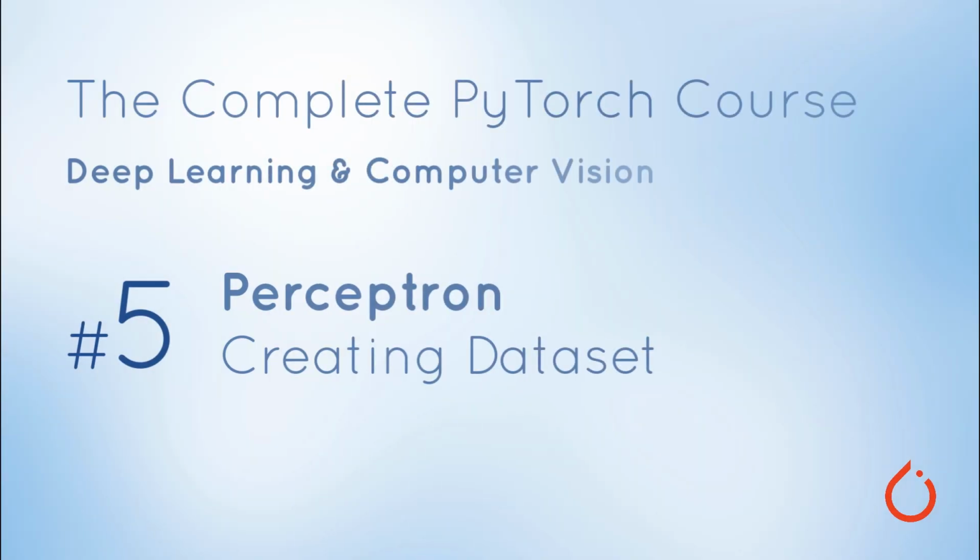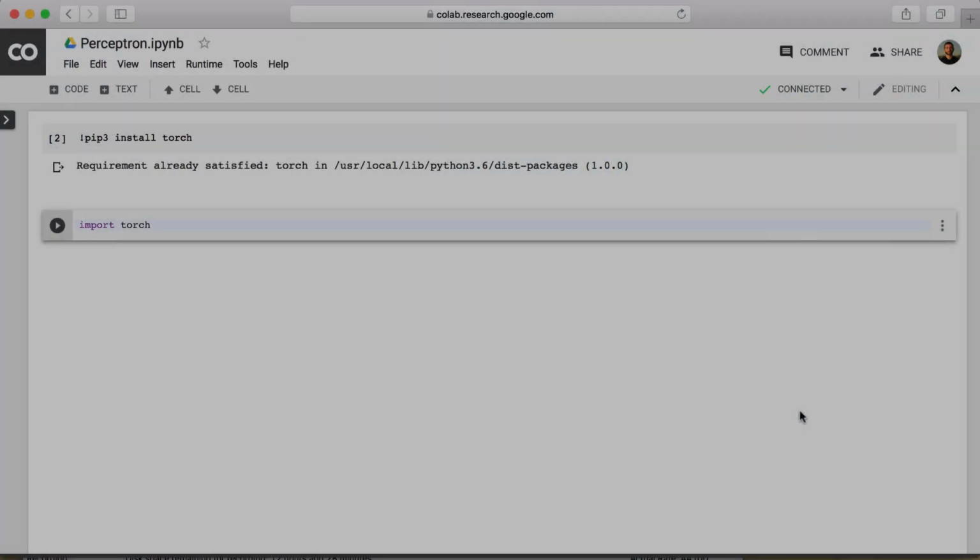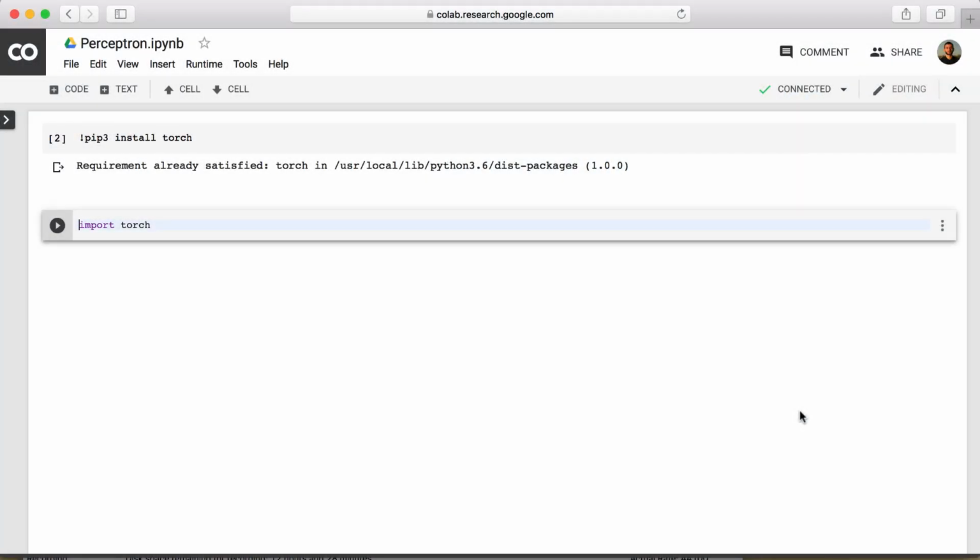Welcome back, and now that we've briefly gone over the notion of perceptron-based neural networks, we will start implementing one with PyTorch. I've already gone ahead and opened up a new Colab project that I have named Perceptron, installed Torch, and imported it as well.